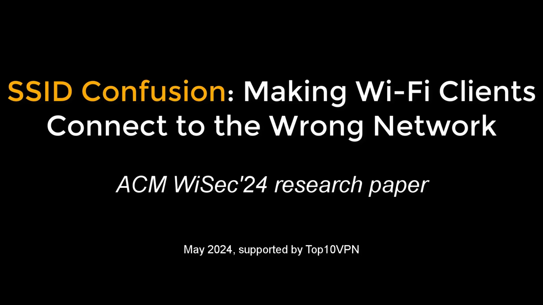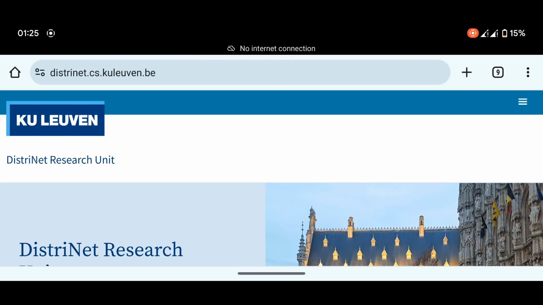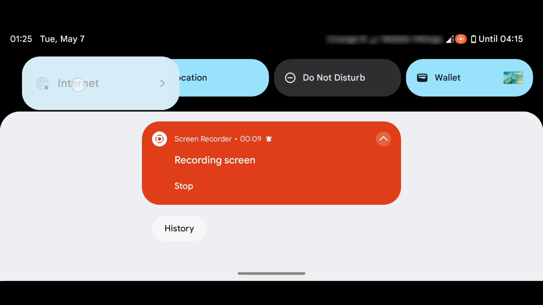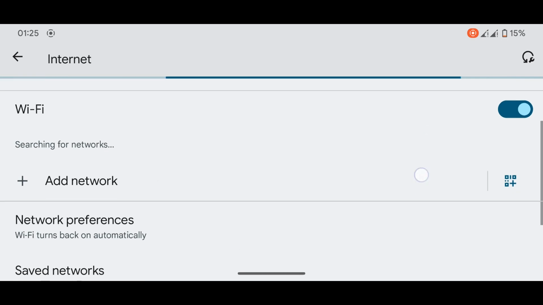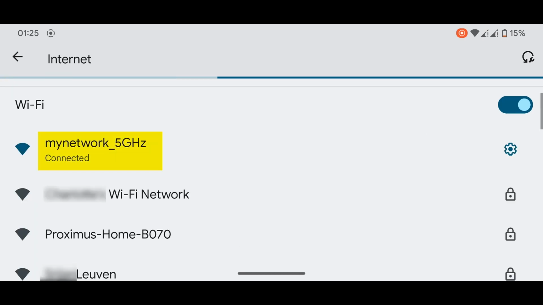We present the SSID confusion attack, which abuses a Wi-Fi design flaw to trick a client into connecting to a wrong network. A common attack scenario is when the 2.4 and 5 GHz bands use a different SSID, so a different network name, but the same password, as shown here.